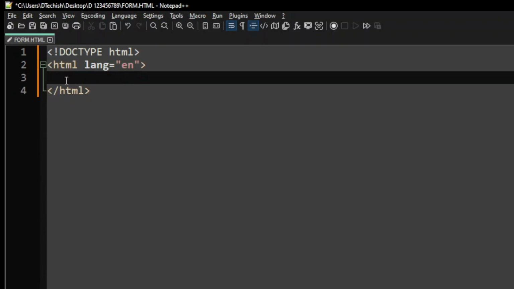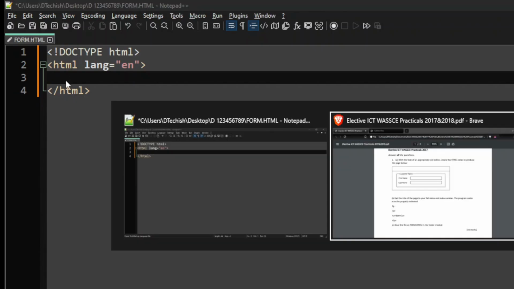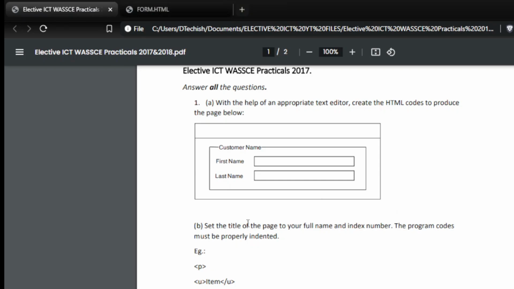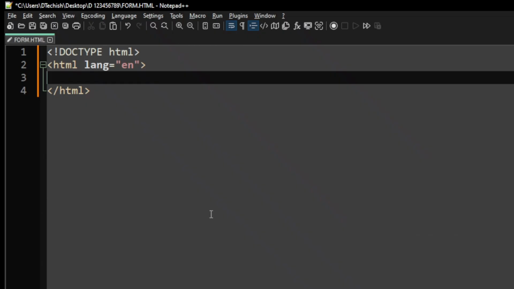Next, the next thing we do is we create the head section as well as the body section. So the head section comes first, and that is where we store our title and other important information. So when you look at the question, it says what? Set the title of your web page to your full name and index number. So we need to create a title and we need a head section for that. So the head section, just like the HTML root element, also has an opening and a closing tag. And this is where indentation also comes in. So first let's type it, then I'll talk about indentation.